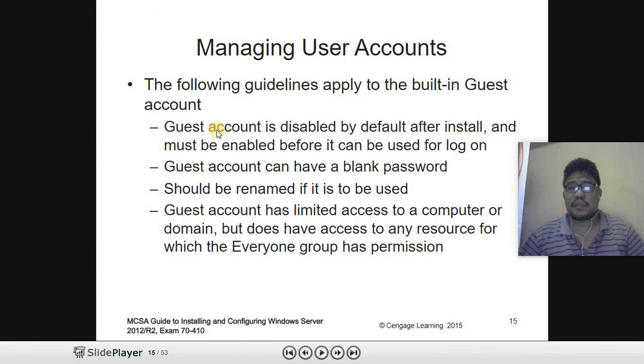Guest account can have a blank password. So, sa admin account, hindi pwede. Kailangan strong password. Guest account, pwedeng blank password lang. Enter lang. Should be renamed if it needs to be used. So, dapat yung guest account kailangan ma-rename kung ito ay gagamitin ng isang user.